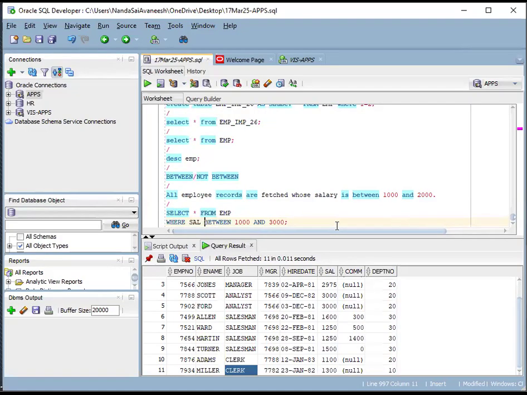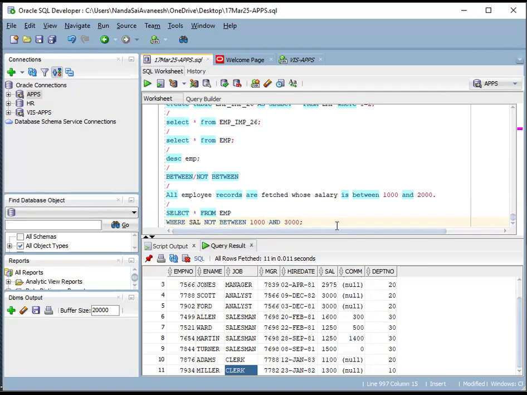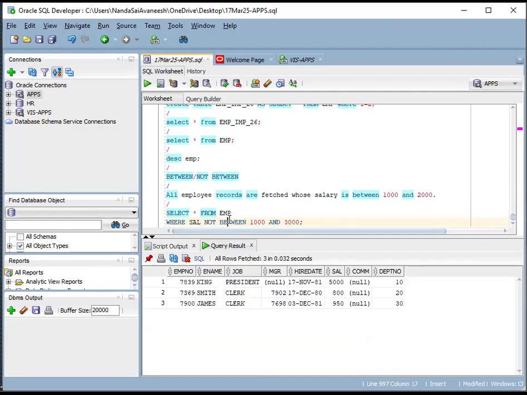Okay. In the same way, the opposite of between is not between. So what will it do? It will exclude all these records and display the opposite records. That is, below 1000, what records are there? That is 800 and 950. Above 3000, any records? That is 5000, it is displaying. Means within this range, 1000 and 3000, it is excluding when you use the not command.